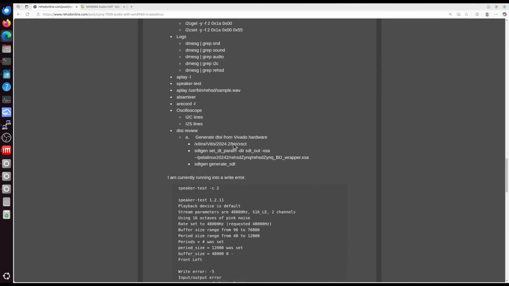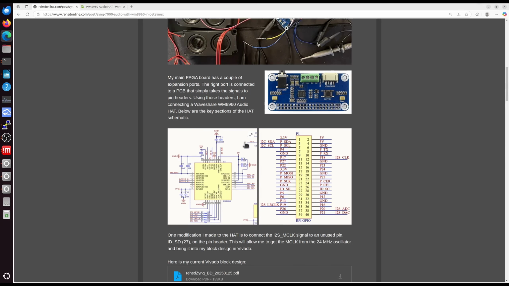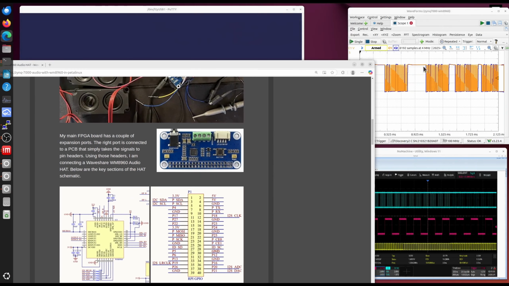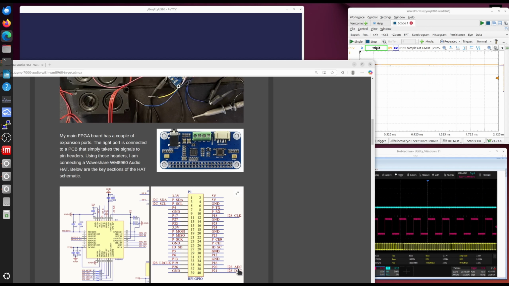And jumping back over here, here's my I2C, that pair of signals that I have shown up here. And then this clock is the bottom one. The LR clock is the second channel, the purple. And then the digital to analog is the top, channel 3.